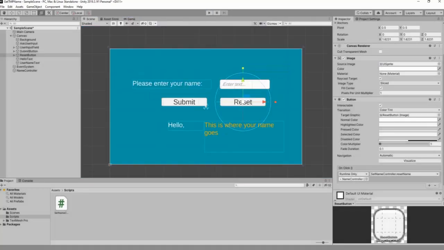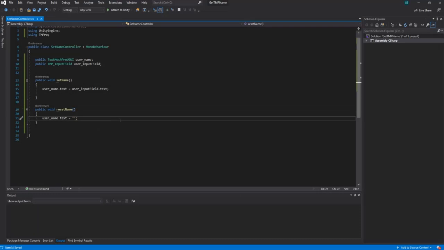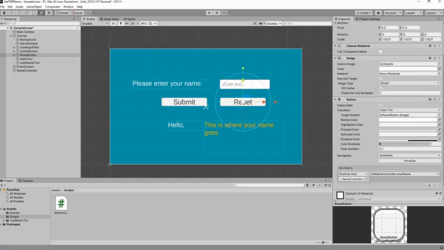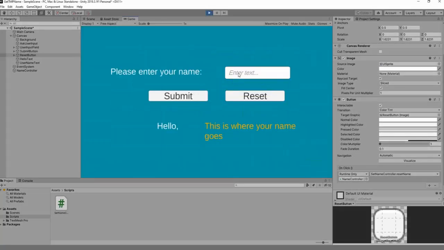So now let's enter something like, please can you enter your name again. Cool, let's save that. Let's go back to Unity. Okay, now if we click play, put in my name again, click submit. Now when I click reset, I'm expecting this text field to change and say, please enter your name. So let's do that. And as you can see, it changes. Please can you enter your name again?